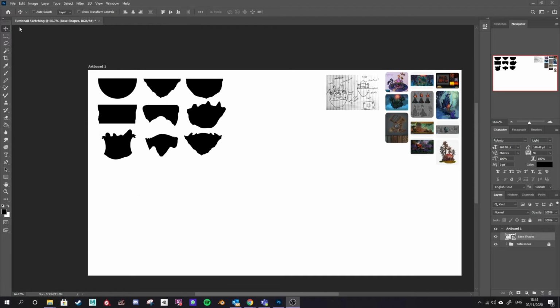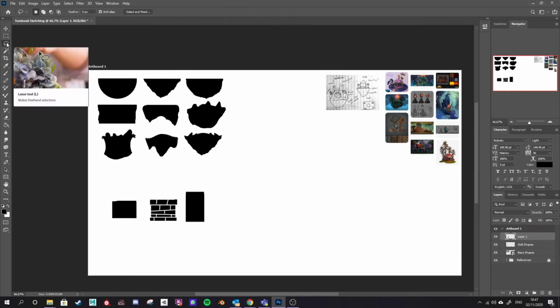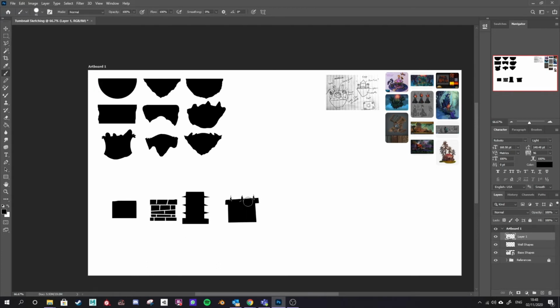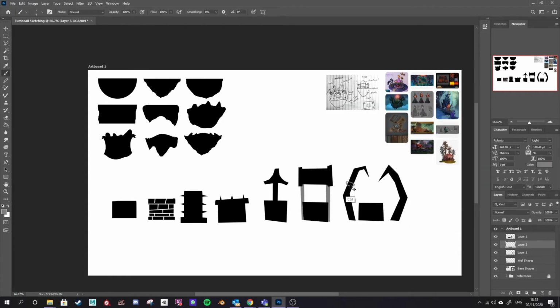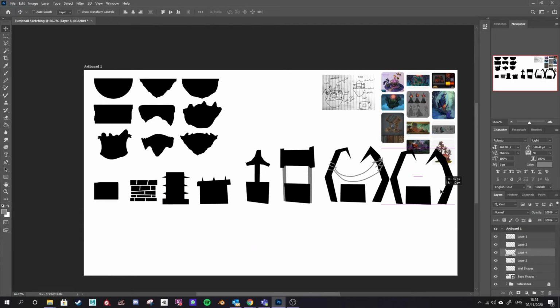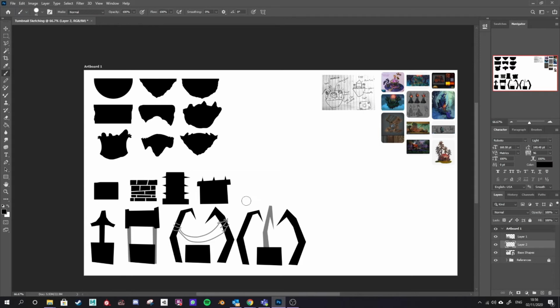So here I'm going to select my brush tool again, and I'm on a new layer here, so create a new layer, and I'm going to call this well shapes. And let's take a look at what we can create. Now I have looked at a whole bunch of different options for the well and how that could look.